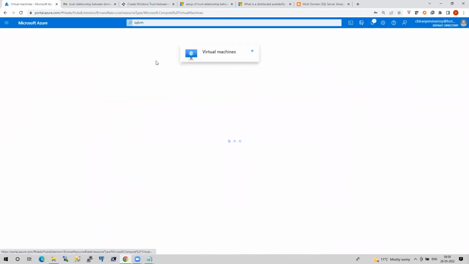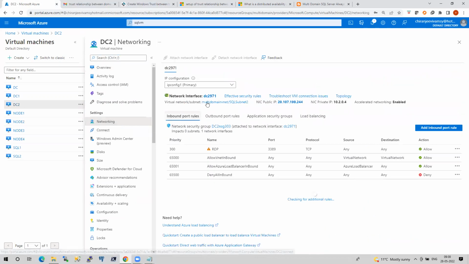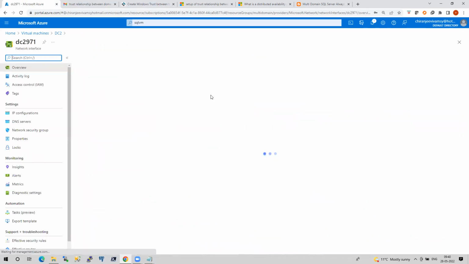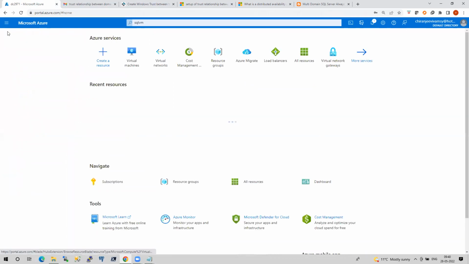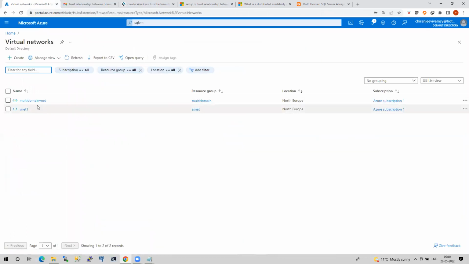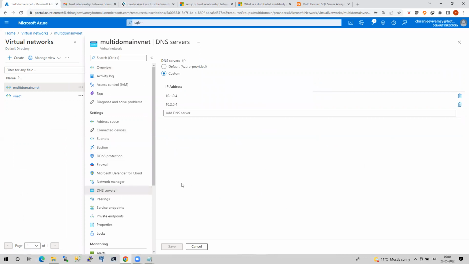Say for example, DC2: you have to go to DC2, go to the networking section, get that network interface card, go to the DNS, and write the custom DNS. Again, you have to do this for all the machines. So instead of doing this on all the machines, it's very easy to do it at the virtual network level. All the connected devices will get the same DNS. Okay, so I just did that.